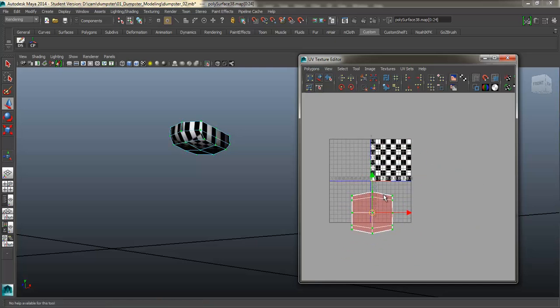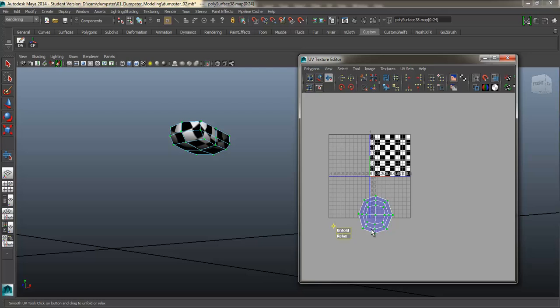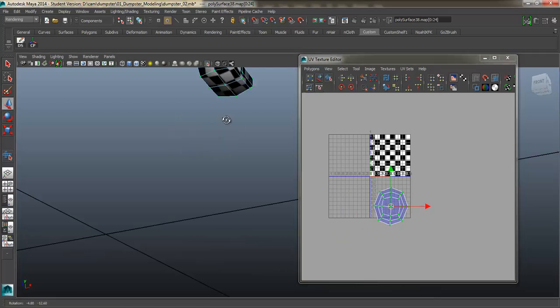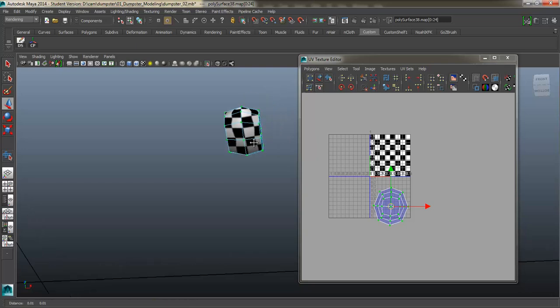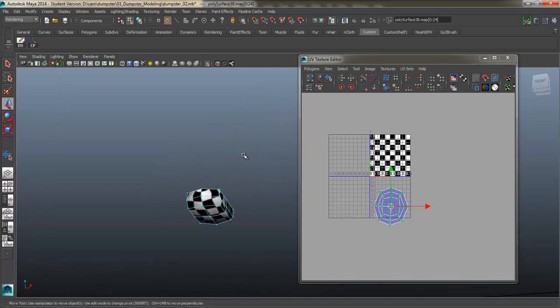Move this over here. I'm going to flip it and let's see if that unfold works. There we go. Yeah, it worked out great. Okay, perfect. I knew that because this is one continuous spherical object, I knew that it would unwrap fine.